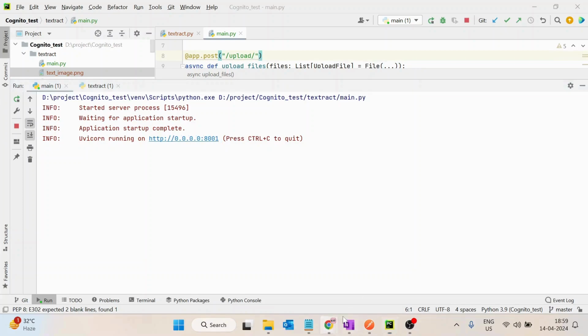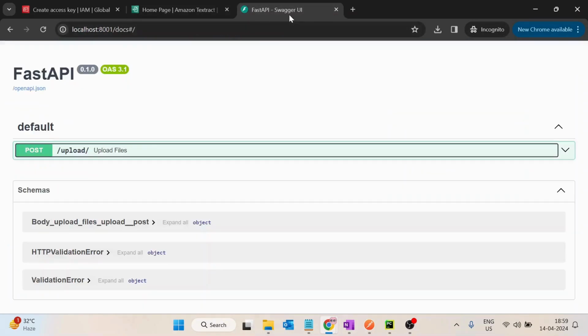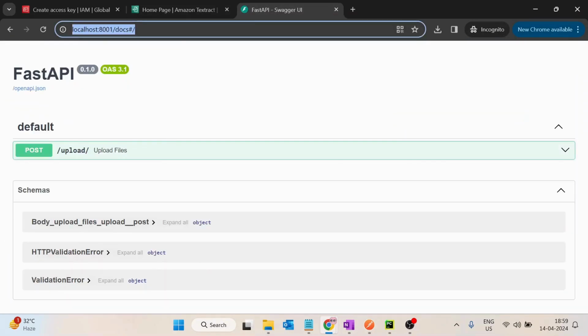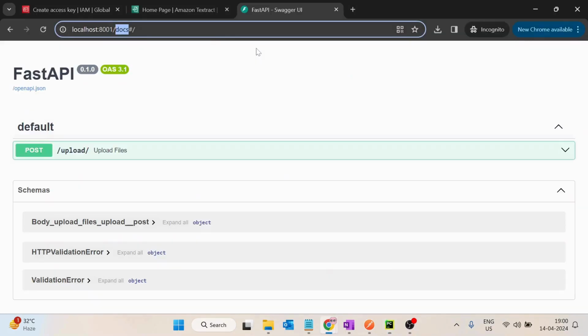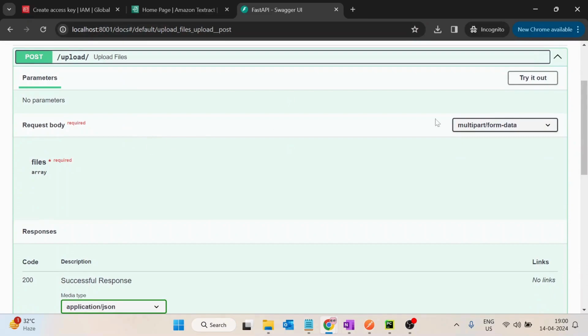I will quickly jump over to the browser, and if you try to run localhost 8001, localhost is basically 0.0.0.0, and the port is 8001 that we have passed, and we have to append /docs after this 8001 port. This docs is really important. Only after this, the docs page would get opened and you can see the API that we have created in the code.